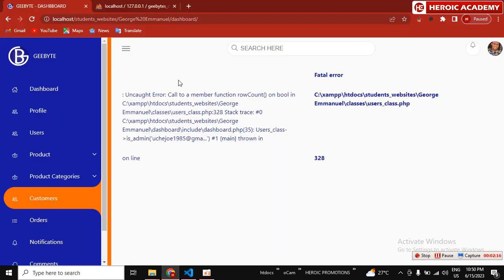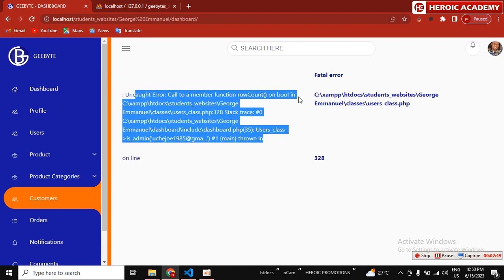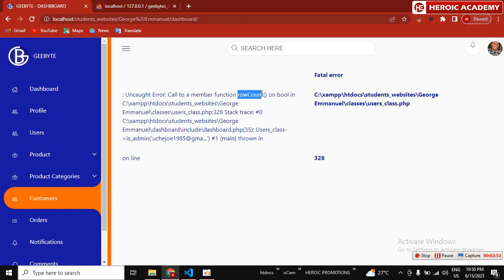Once you log into your admin panel, you see this. What it is saying is that this admin is getting null. It's not actually null, it's a false value. It's a boolean, a true or false value, but you are trying to access row count from it. See this row count? You are trying to access it from the boolean, and there's no way you can.